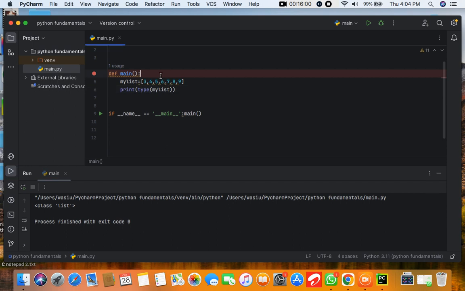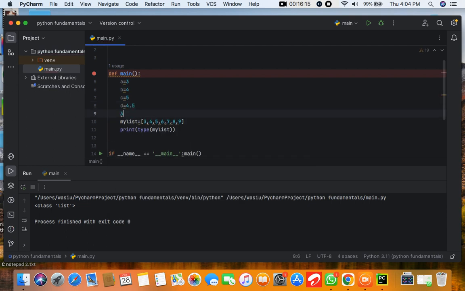So if I declare a variable, for example, I make A to be 3, I make B to be, let's say, 4, let's say C is 5, then let's say D is 4.5. Let's take E to be 3.80. Let's just take it like that. Let's say F is equal to 7.99.